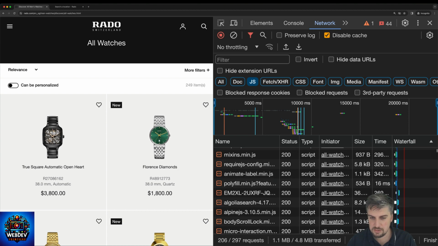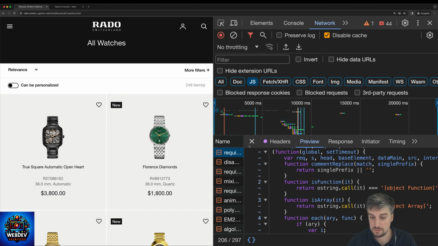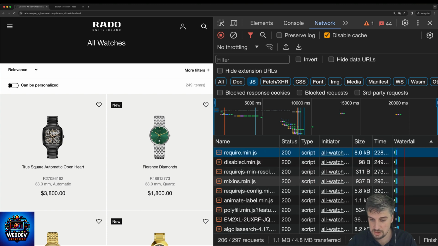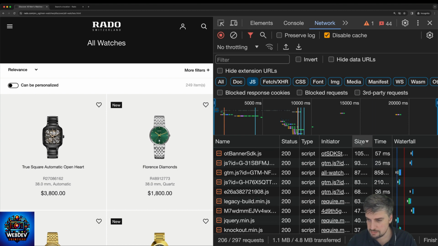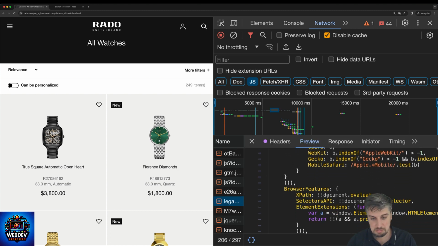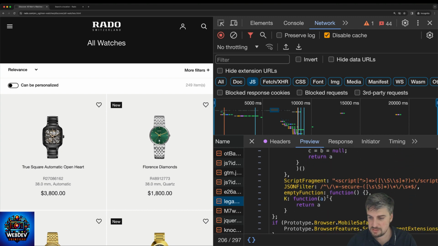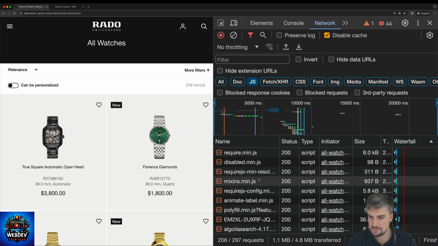So they definitely use Require.js, which is an interesting project. If you want to check them out, do so. They have mixins, we have animate labels, they have a bunch of polyfills. What's the largest JavaScript that they load? Let's see. So there's an OT banner, it seems. And then Google JavaScript, there's a legacy build in here. I think this is using Prototype.js. This is some old JavaScript in here all over the place, which is very interesting.